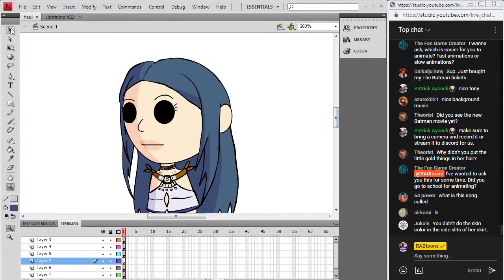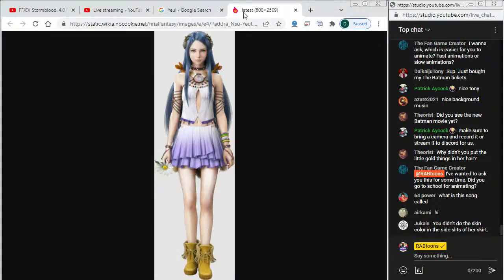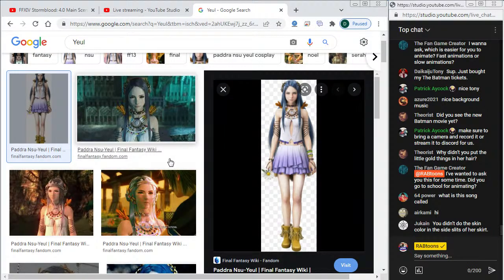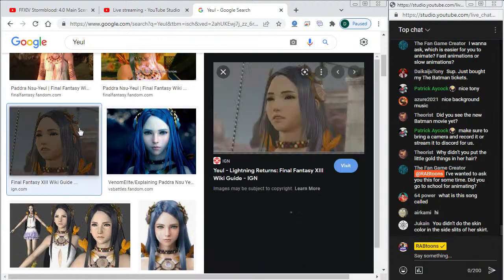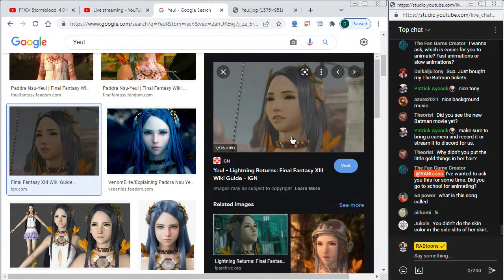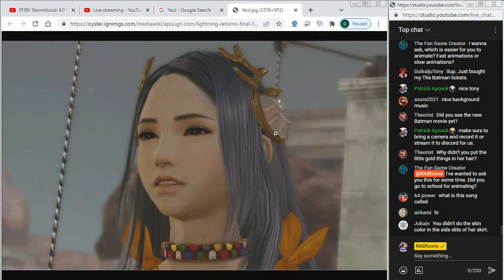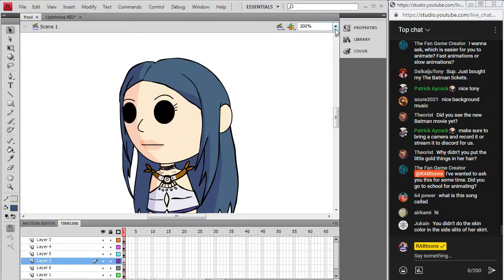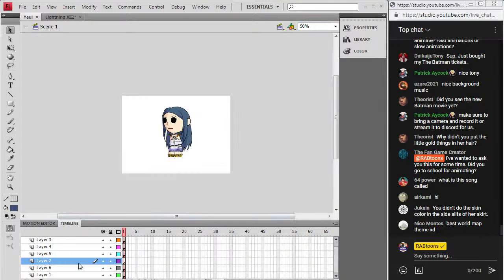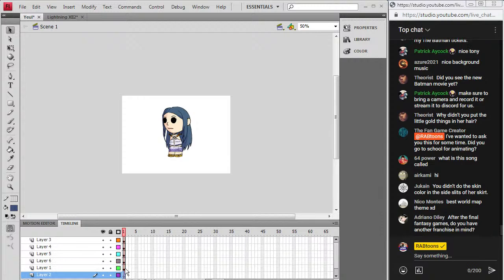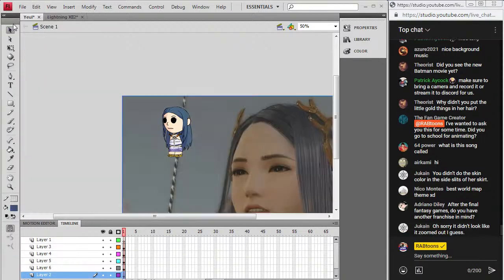Okay, as you mentioned, I did not do the things on her hair, so I'm going to go back to Google and I'm going to see if I can find a picture which shows them a bit better. Yeah, I think I can make that work. Okay, so let's zoom out and let's put a layer down here. Don't know what was on that layer, but that can now become the arm layer. Paste the image into there.